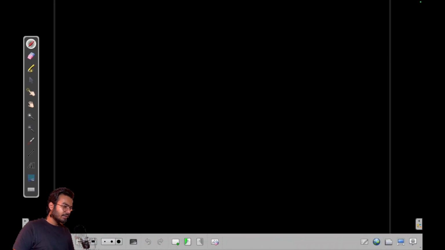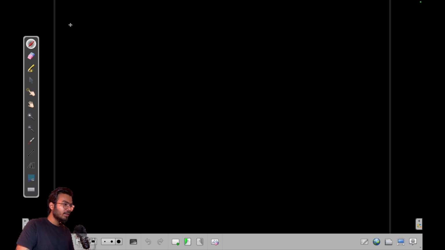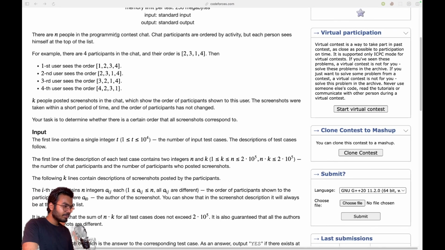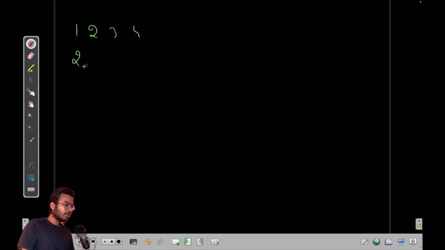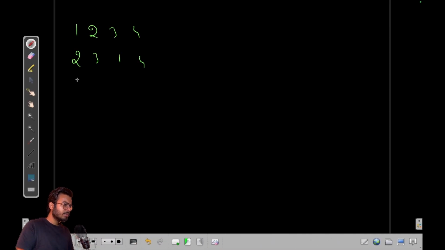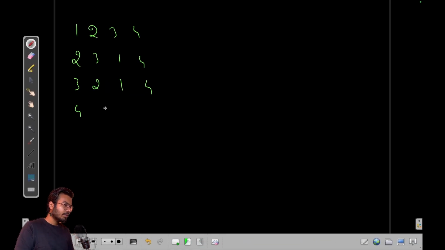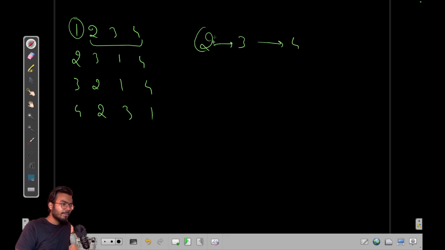Now, if we see this, we have 1 2 3 4. Then we have 2 3 1 4. Then we have 3 2 1 4, and then we have 4 2 3 1. From this, the first element will not give me anything, it is kind of useless, but the other 3 numbers give me the relative order, right? 2 should come before 3, 3 should come before 4, right?